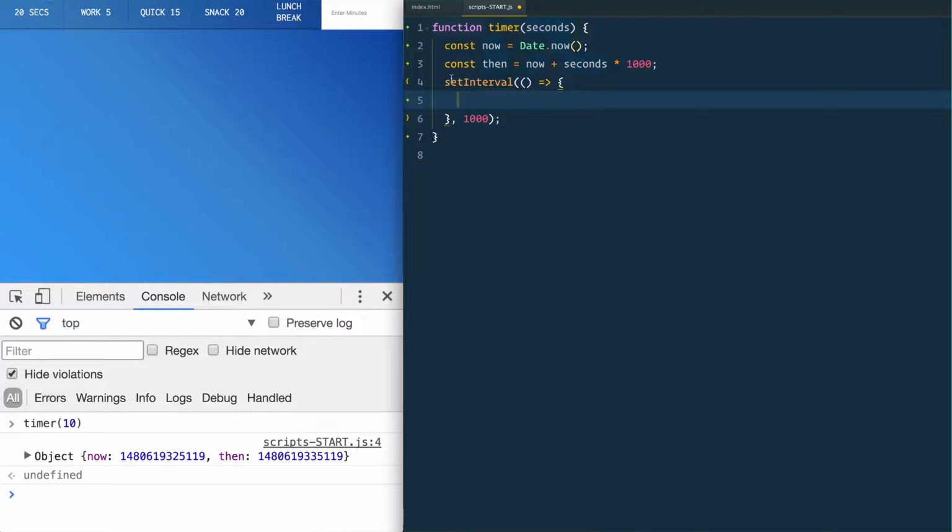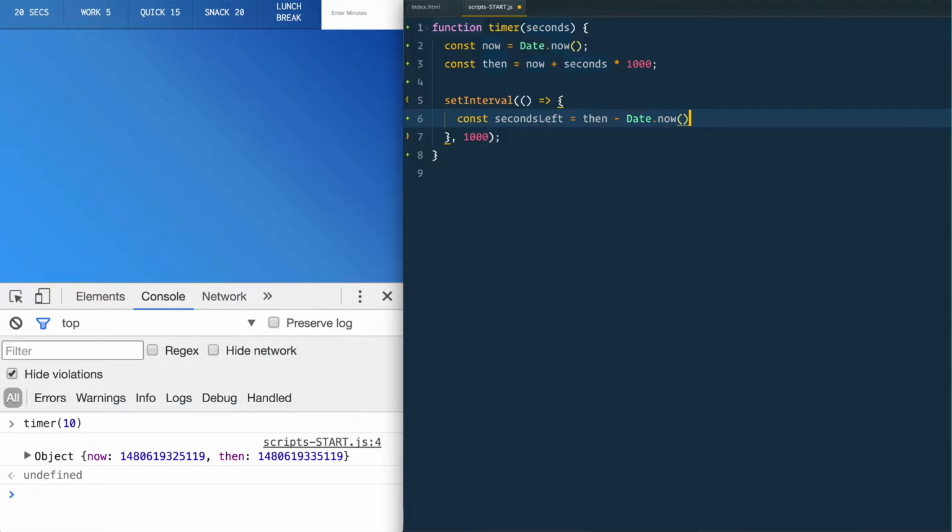And then what we need to figure out is how much time is left on the clock. So we'll take our then, which is when it stops. We'll say const secondsLeft is equal to then minus, and we can't just say now because that was captured when it ran, but we need to run Date.now once more. And again, that's going to be in milliseconds, so we want to divide that by 1,000 so we can get seconds. So console log secondsLeft. See what we got here.